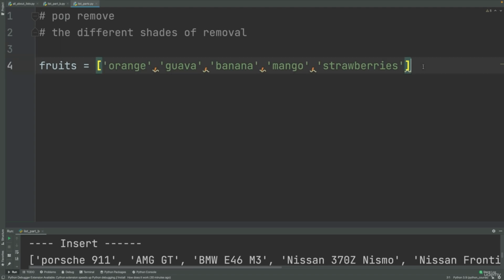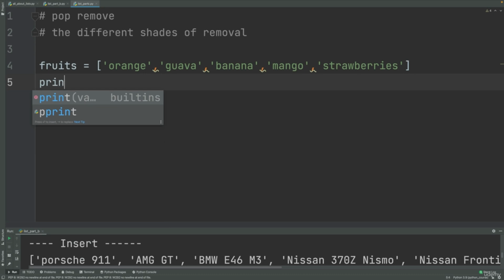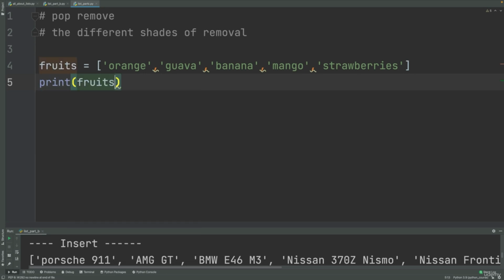So we have here a list of different fruits. Let's work with pop. Let's print out the fruits first before we start removing stuff out of it. Print out this, we can run it, see what that looks like.